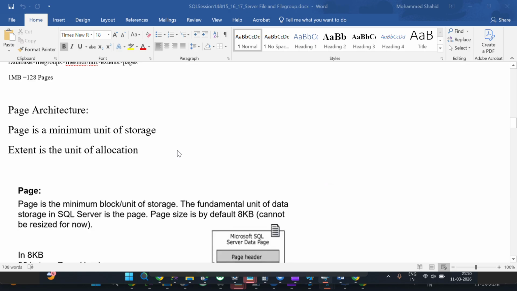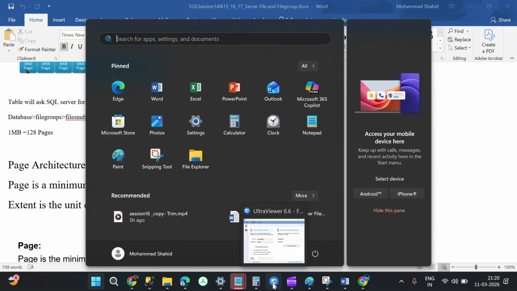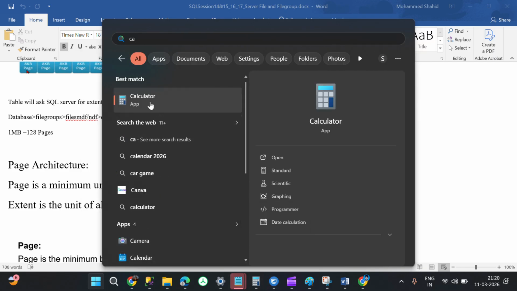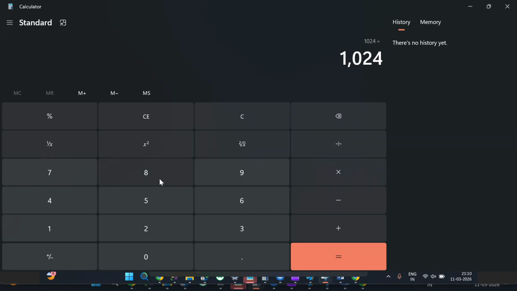And I also discussed that 1 MB is equal to 128 pages, meaning if we have 1 MB of storage capacity, then we will have 128 pages. If I go to the calculator, 1 MB means how many KB? It is 1024 KB. If I divide it by 8, since one page's capacity is 8 KB, how many pages can we create? 128 pages. This I also discussed.